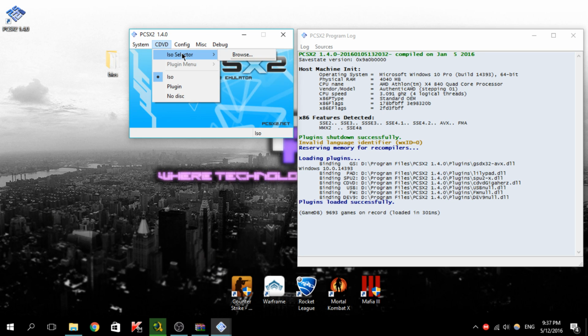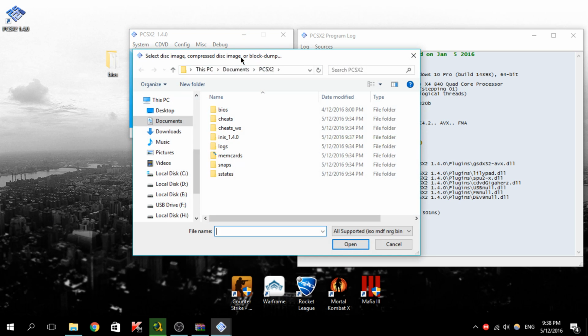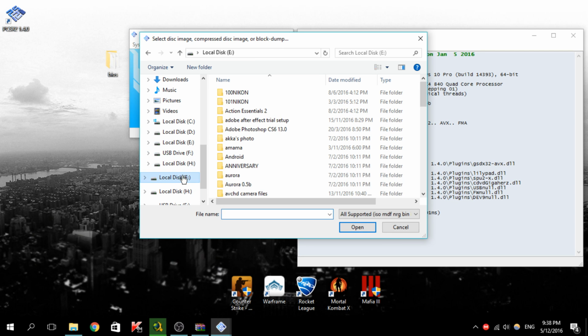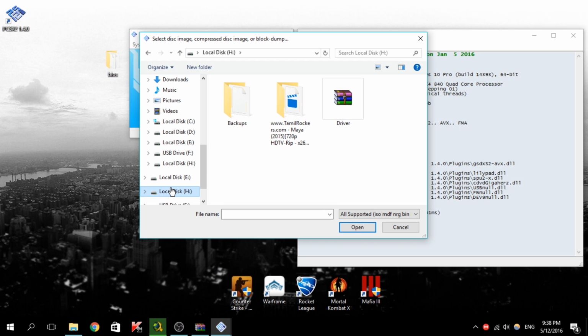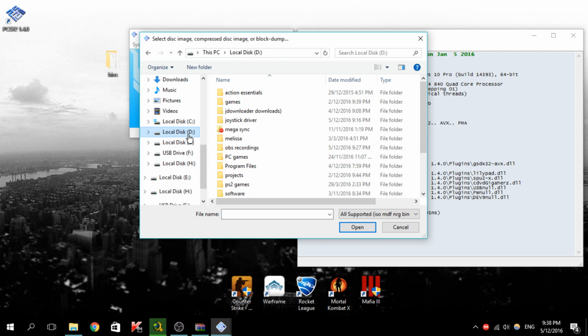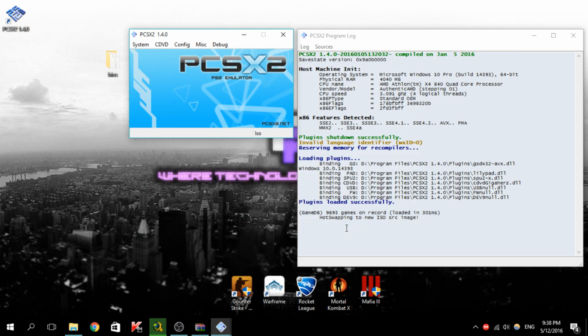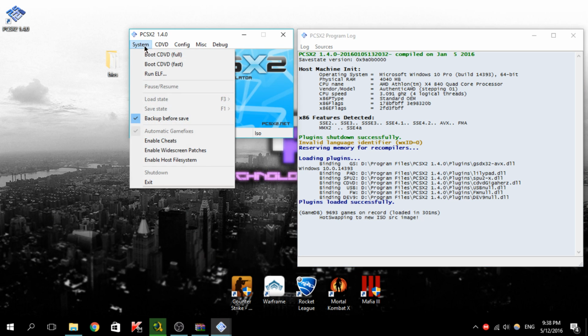You go to the CDVD, go to ISO selector and click browse, and then you search for the ISO. I have an ISO here. I'm not sure where, okay, oh yeah, here. So I'm going to PS2 Games, Pro Evolution Soccer. The moment I click the ISO, you can see that this ISO is loaded. Then you go to system and click on boot CDVD full.